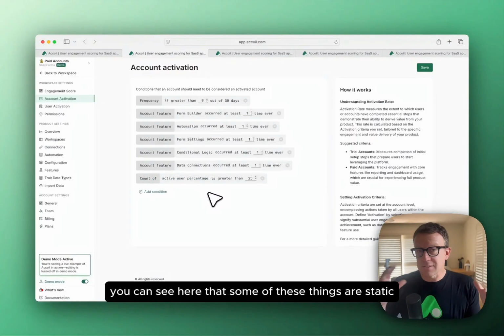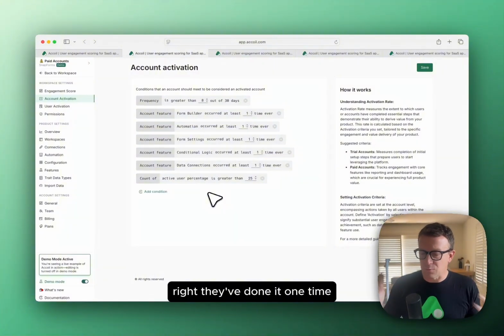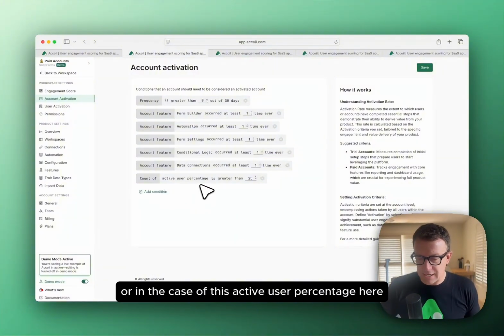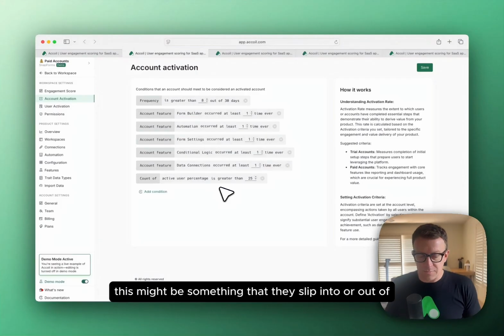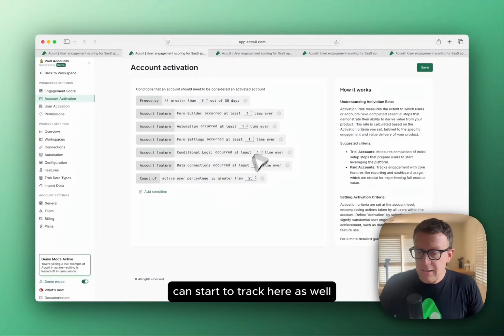So you can see here that some of these things are static, right? They've done it one time, or in the case of this active user percentage, this might be something that they slip into or out of. So that's something that you can start to track here as well.